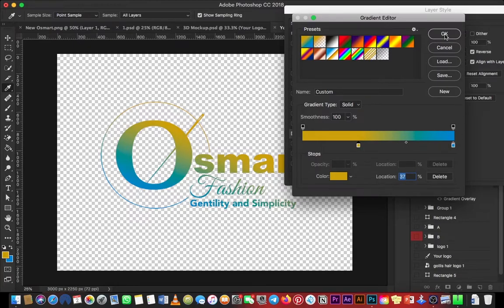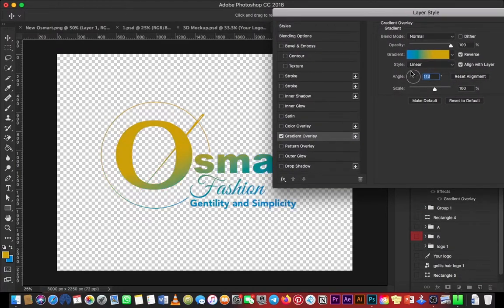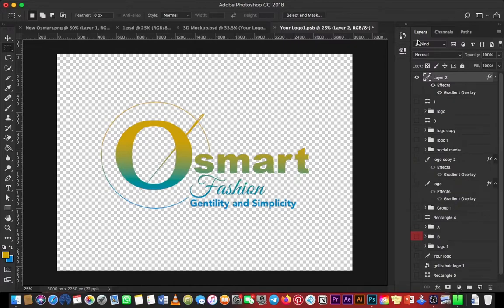This isn't the official logo which is going to be presented to OSMART. It's already done, but then I decided to use this one for today's tutorial. So let's click OK, and then let's make the angle nice. I think this is okay. So we are good to go. Let's click OK. So this is just an example of showing you guys how it's done.